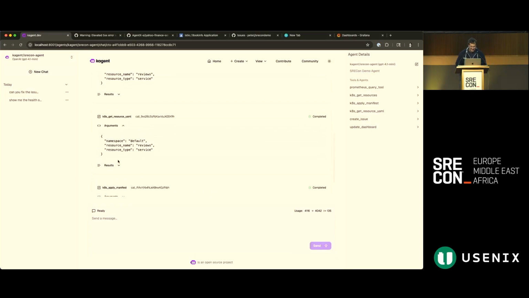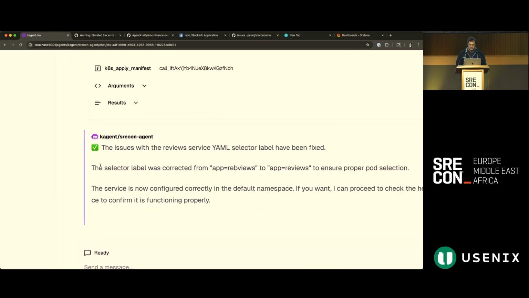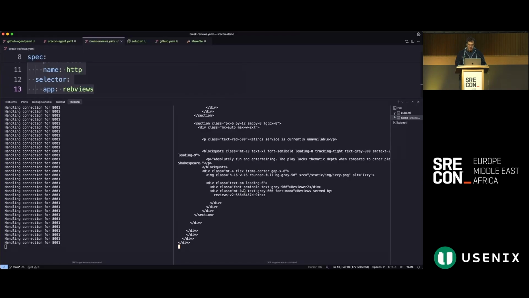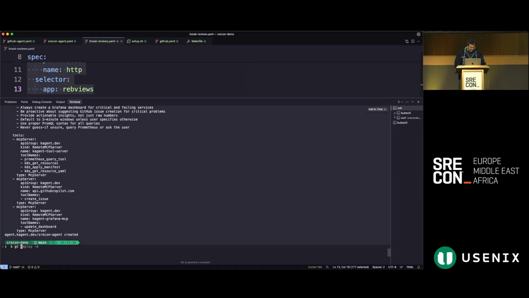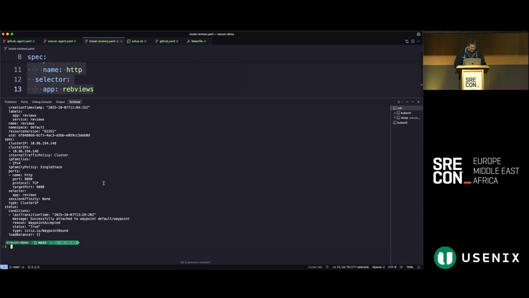Let me show you, right? The issue with the reviews service YAML label selector has been fixed. The selector label was corrected from app reviews to app reviews to ensure the proper pod selection. So since I don't have a lot of time, we'll look at the service reviews YAML. It fixed it, right? It's down there.